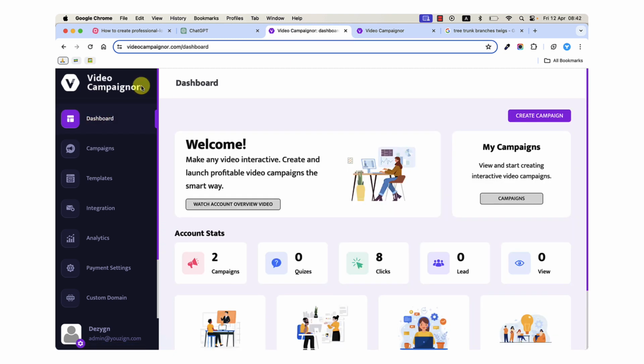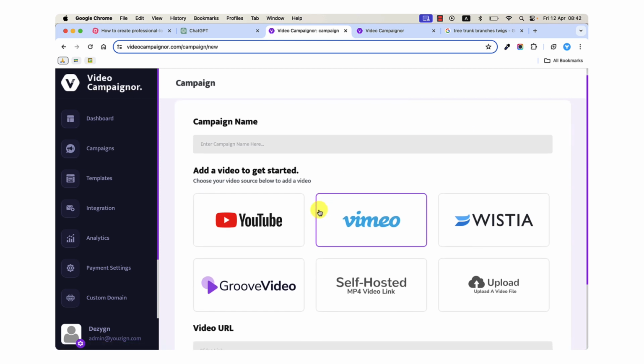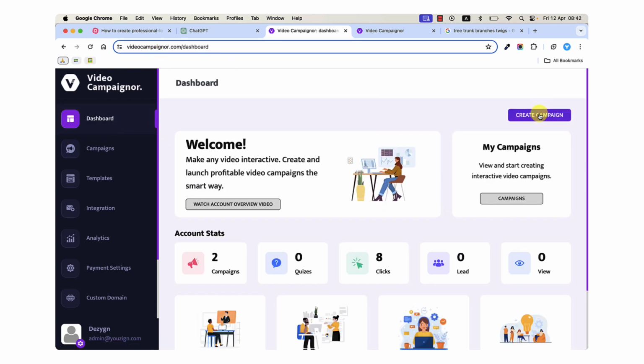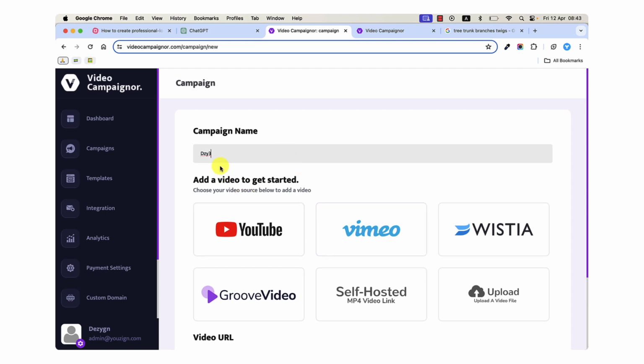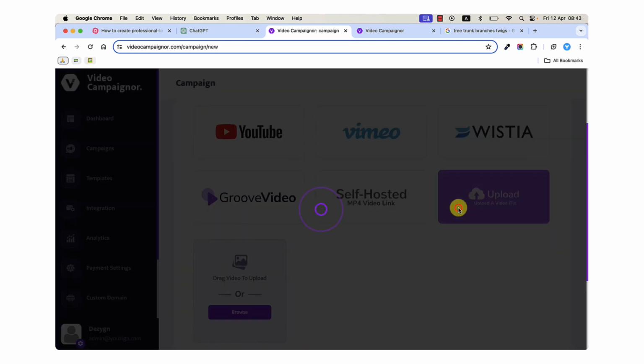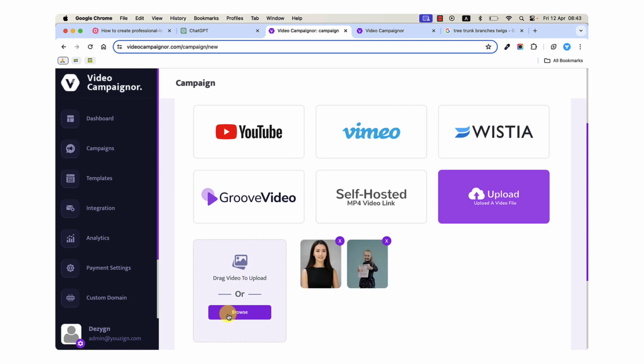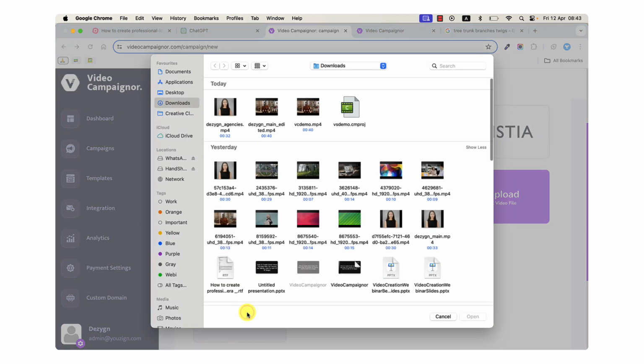Once it's generated, I'll show you how to download it. But let's say we have already downloaded it. Okay, we have downloaded the generated video. So basically, you'll go to Video Campaigner, click on Create Campaign, then enter a campaign name. So we're going to call it Dezygn Free, and then I'm going to click on Upload a video file, and it already has some of my previous video files here, but I'm going to upload a new one.